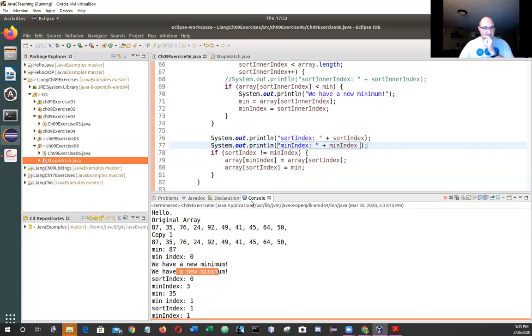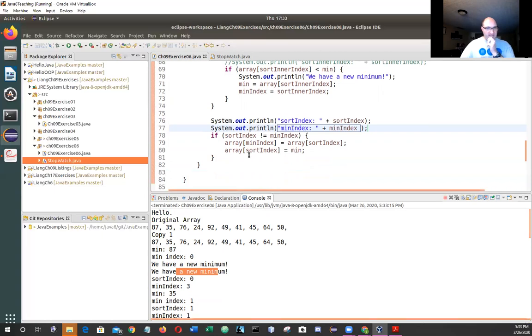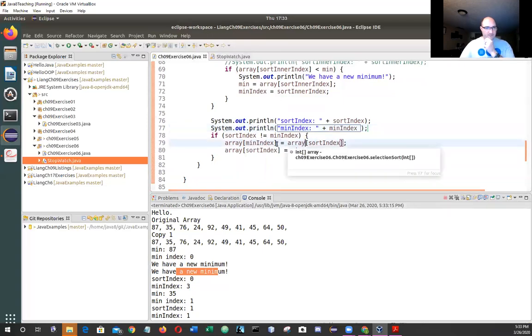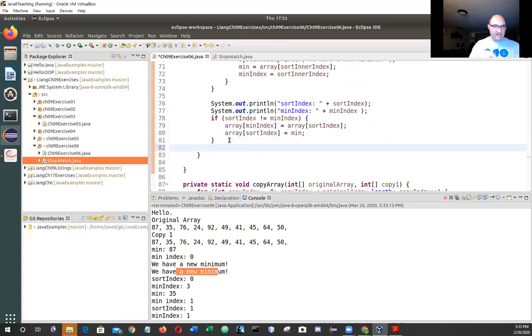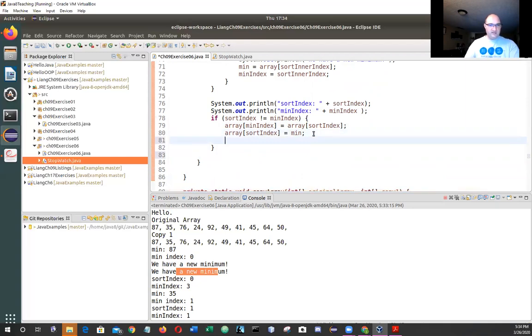So, array of minimum index. So it should be swapping. It should be swapping them right there. And so what we should be able to do right after that, you know what, I should be able to do it right here. Can I get away with that? Is it gonna work?